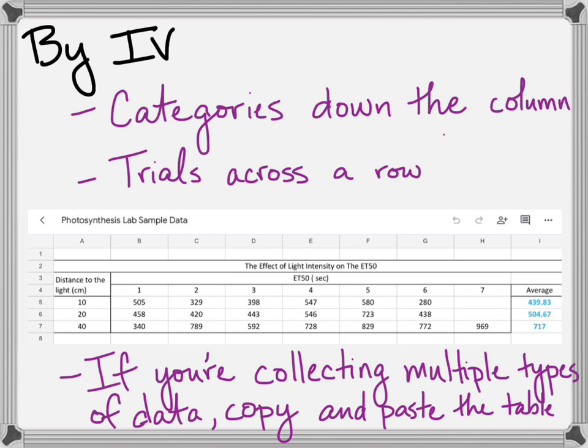That way, if your main IV is various sample locations, then instead of distance to the light here in our sample table, you would have these various locations: location A, location B, location C. Then you'd have trials of E. coli counts, trials for your total coliform counts, and trials for your pH. Once you get one of those tables formatted, you can copy and paste.